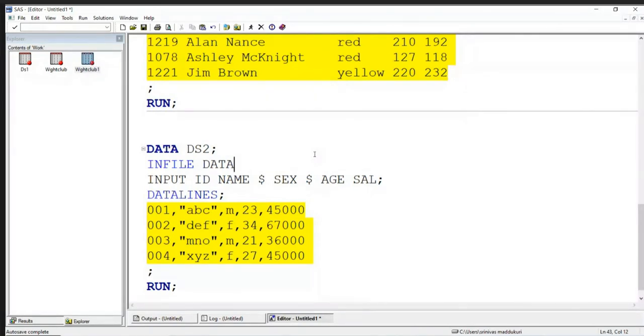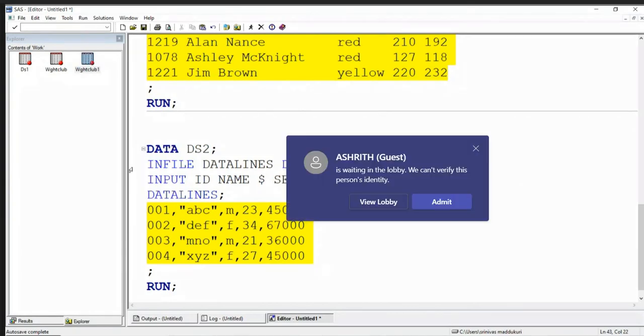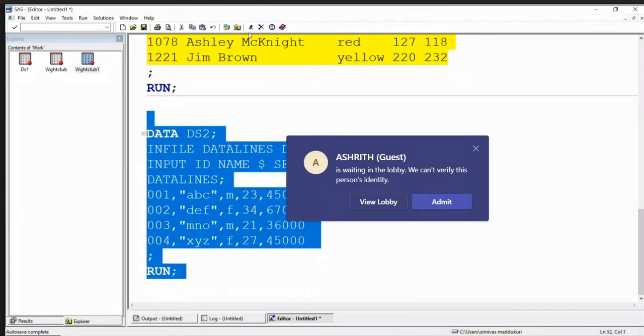Since we have in-stream data, write the data lines. Then what should we write? DSD. Can't I write the DLM? No, sir. DLM cannot read the double quotation. It only reads the comma. DLM doesn't read it now. I'm using DSD. Now I'm selecting the program and executing the program.